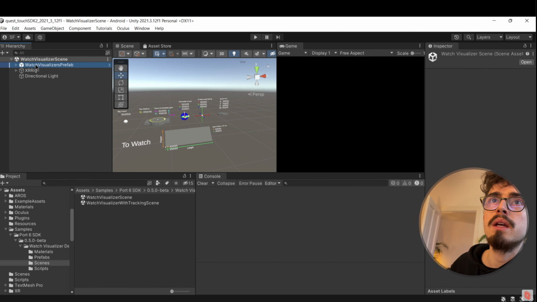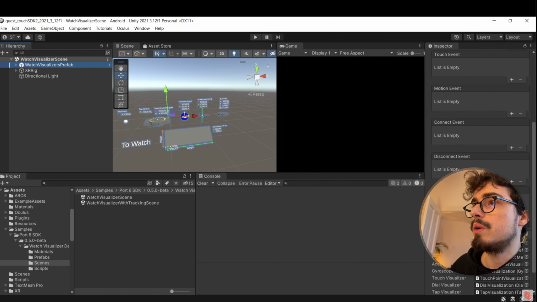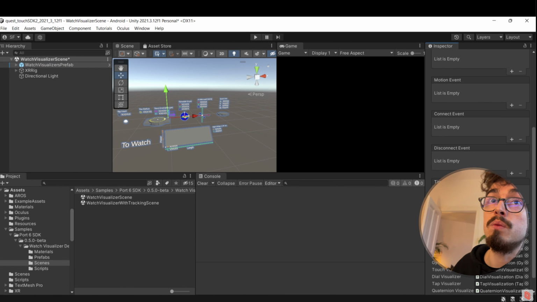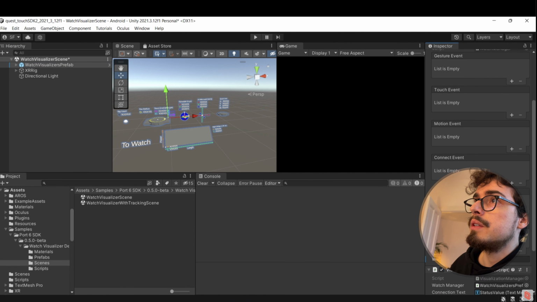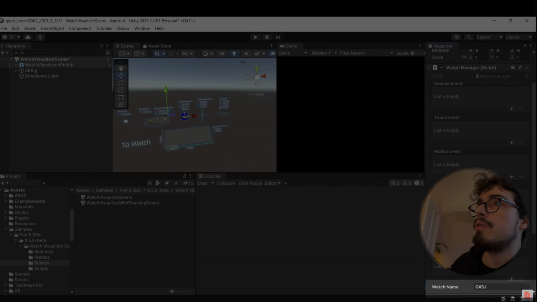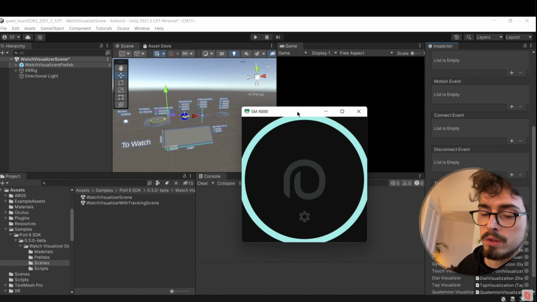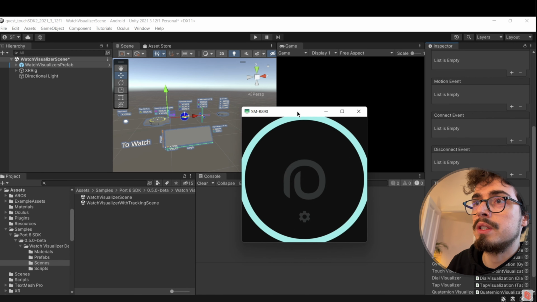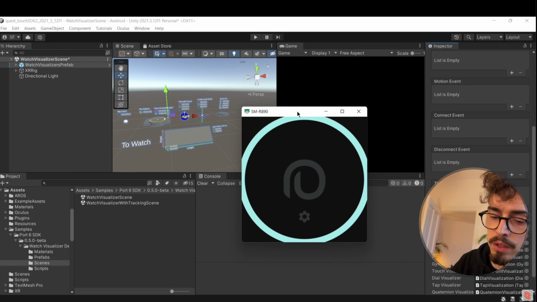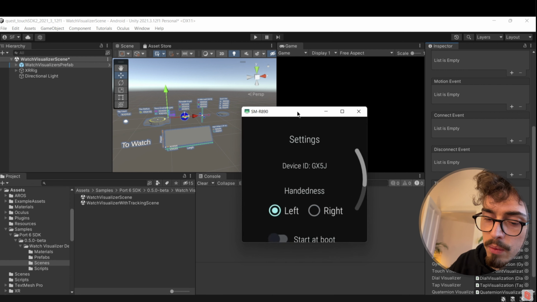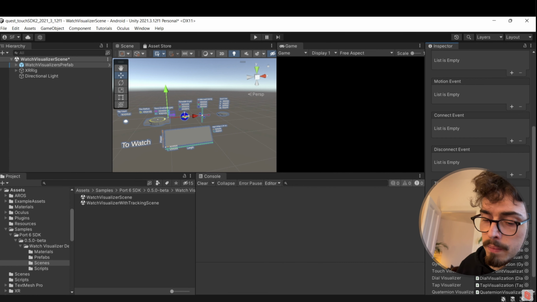The next step is to understand the watch visualizer prefab. In this section, you can type in your watch ID to clarify that you want to connect to this one if you have more watches in the room, or if you want to speed up the connection process. Sometimes it's helpful for the play mode, for example. When you go to your watch and hit the settings button with 2 fingers, you can find the device ID. It's GX5J.